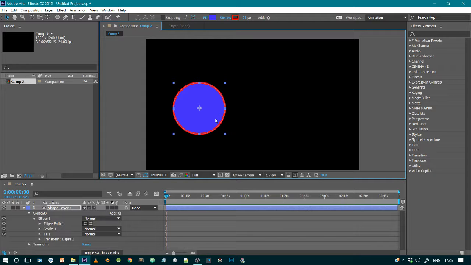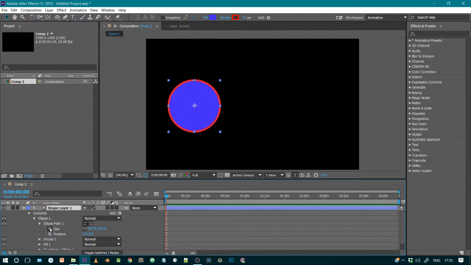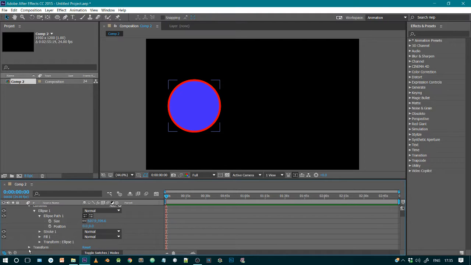Let's start. This is an ellipse. I've already told you the settings, and you can fiddle around with anything you want, but right now I'm not. So this is our first class. Just go to the ellipse path 1. Okay, the transform, this is the thing where you animate all the stuff.